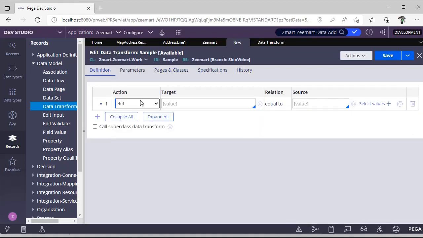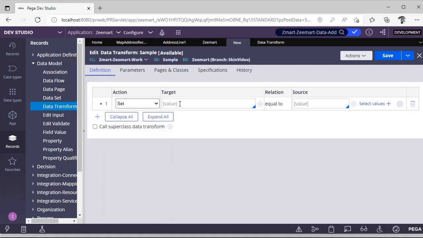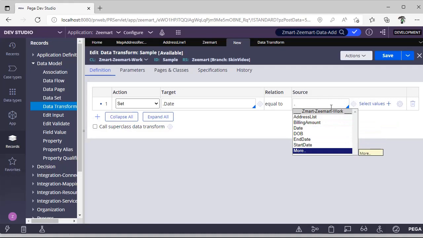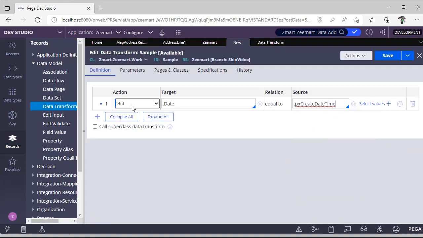Coming to actions, there are many actions given in a data transform, like set. To set a value, suppose you want to set some date, you can give a value over here like 30 04 2022, for example. If you have some property, you can just give a dot, and if you scroll down, you can see all the properties that are there. Here I have given page create date time. Suppose you want to remove a date property on a page, you can give a remove like this. During runtime, when we call this, the respective property will be removed.